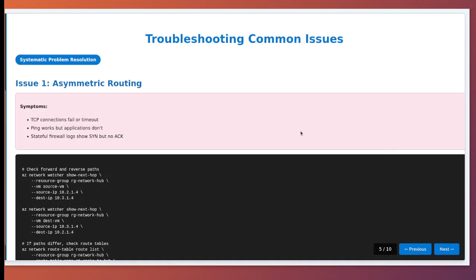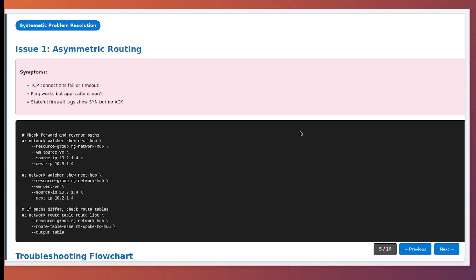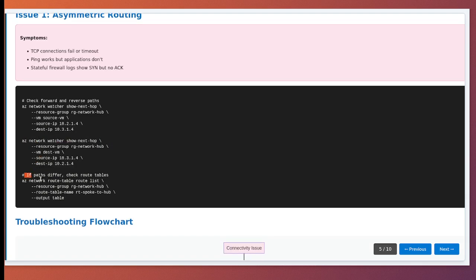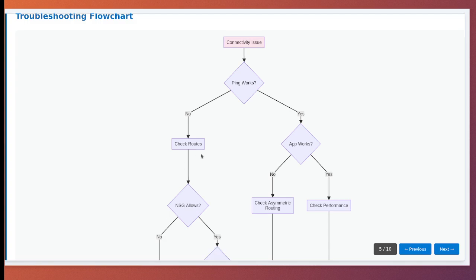Let me share troubleshooting techniques for the most common issues in service chain architectures. These methods have saved me countless hours of debugging. Asymmetric routing is the most insidious problem. Traffic takes different paths in each direction, breaking stateful firewalls. Use Network Watcher's next hop to verify routes in both directions, from source to destination, and from destination to source. If paths differ, you have asymmetric routing. To fix asymmetric routing, ensure route tables are consistent.